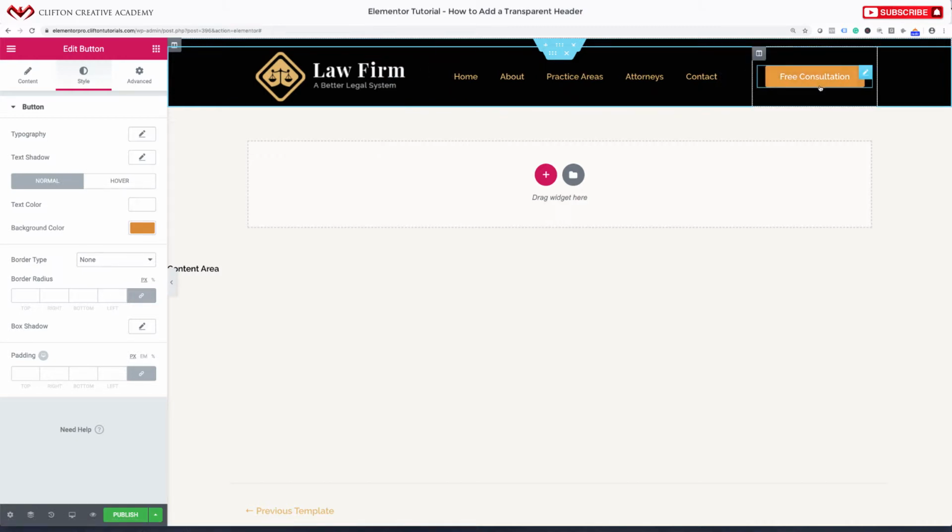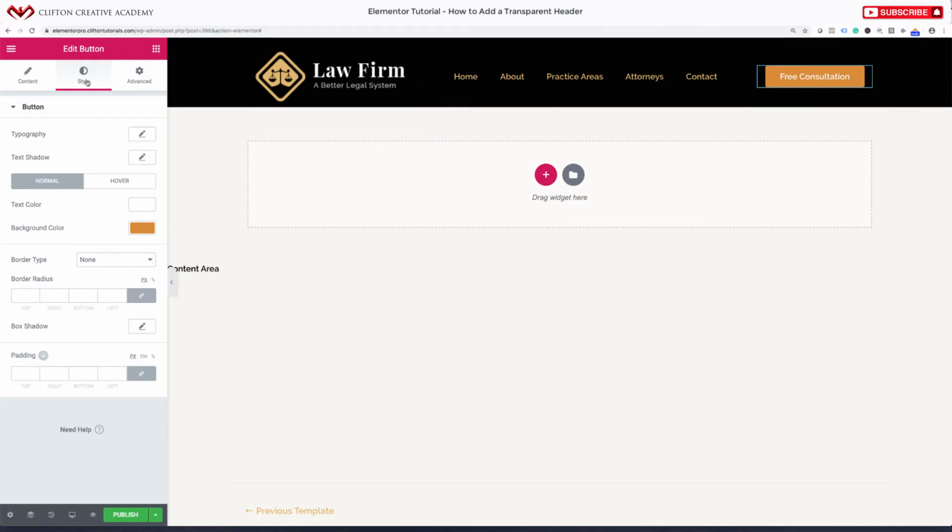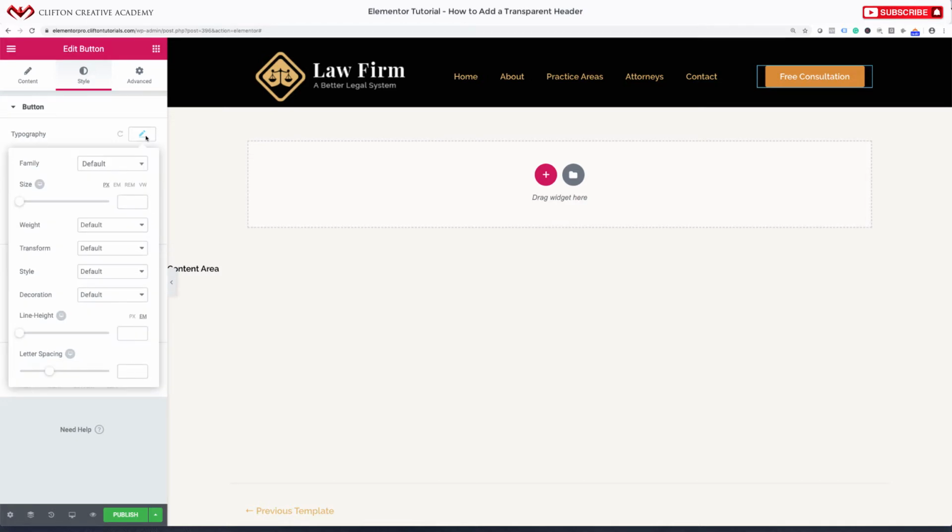Now, if I feel like my button is too big, which I do feel it's too big, I'm going to go ahead and make a few more edits to the style of it. So one thing that I can do here on the style is I can go to typography, and we can make the text a little smaller. So we'll make this 15 pixels, okay?